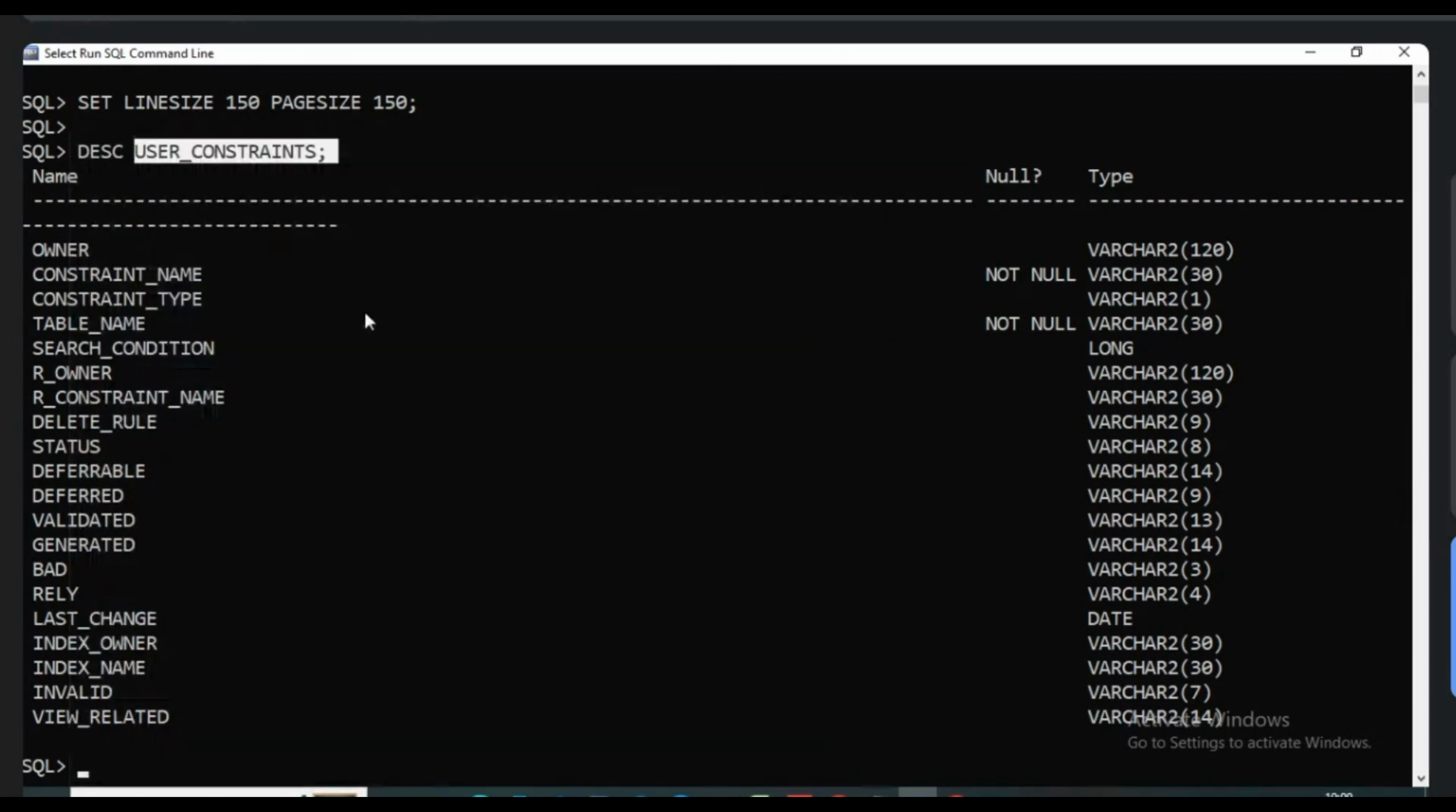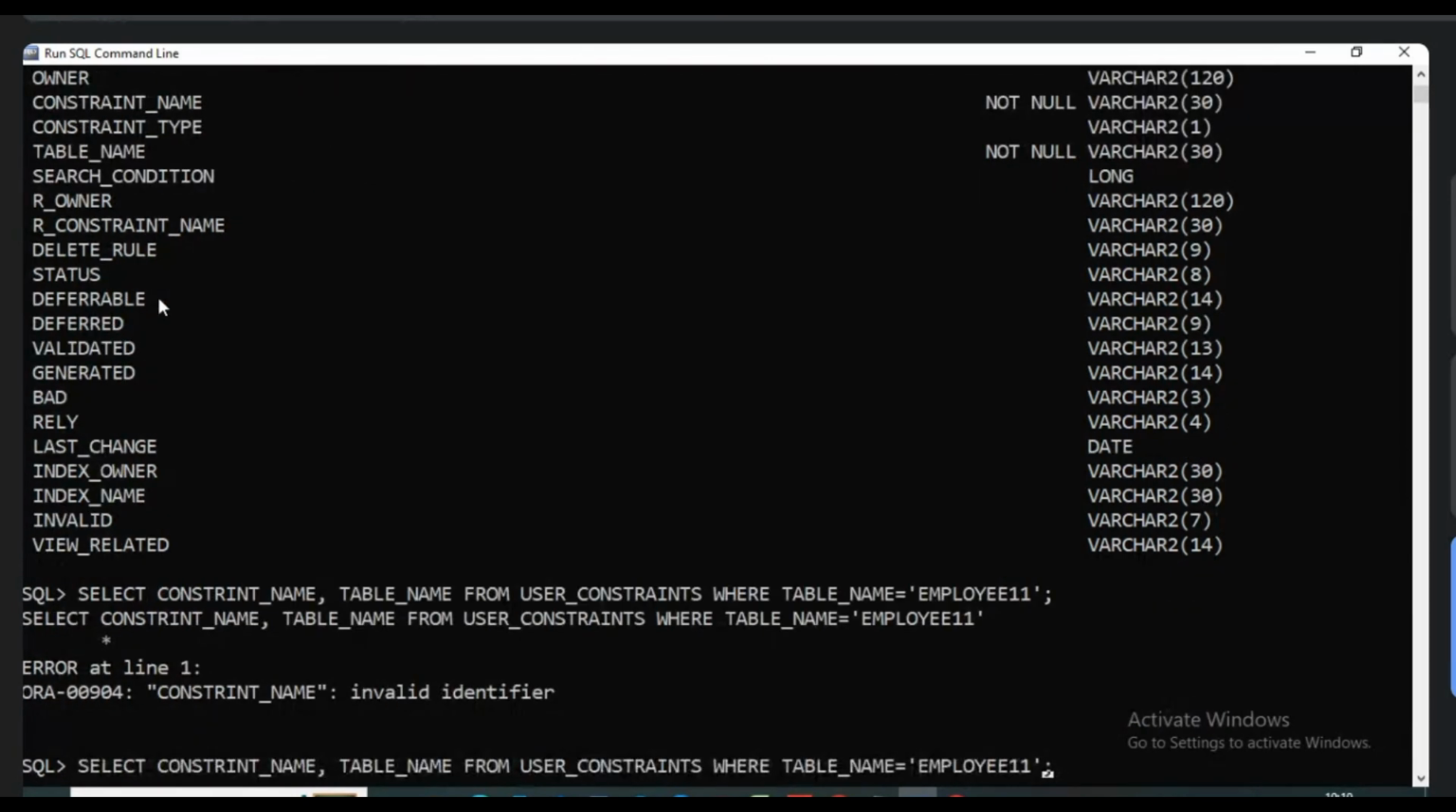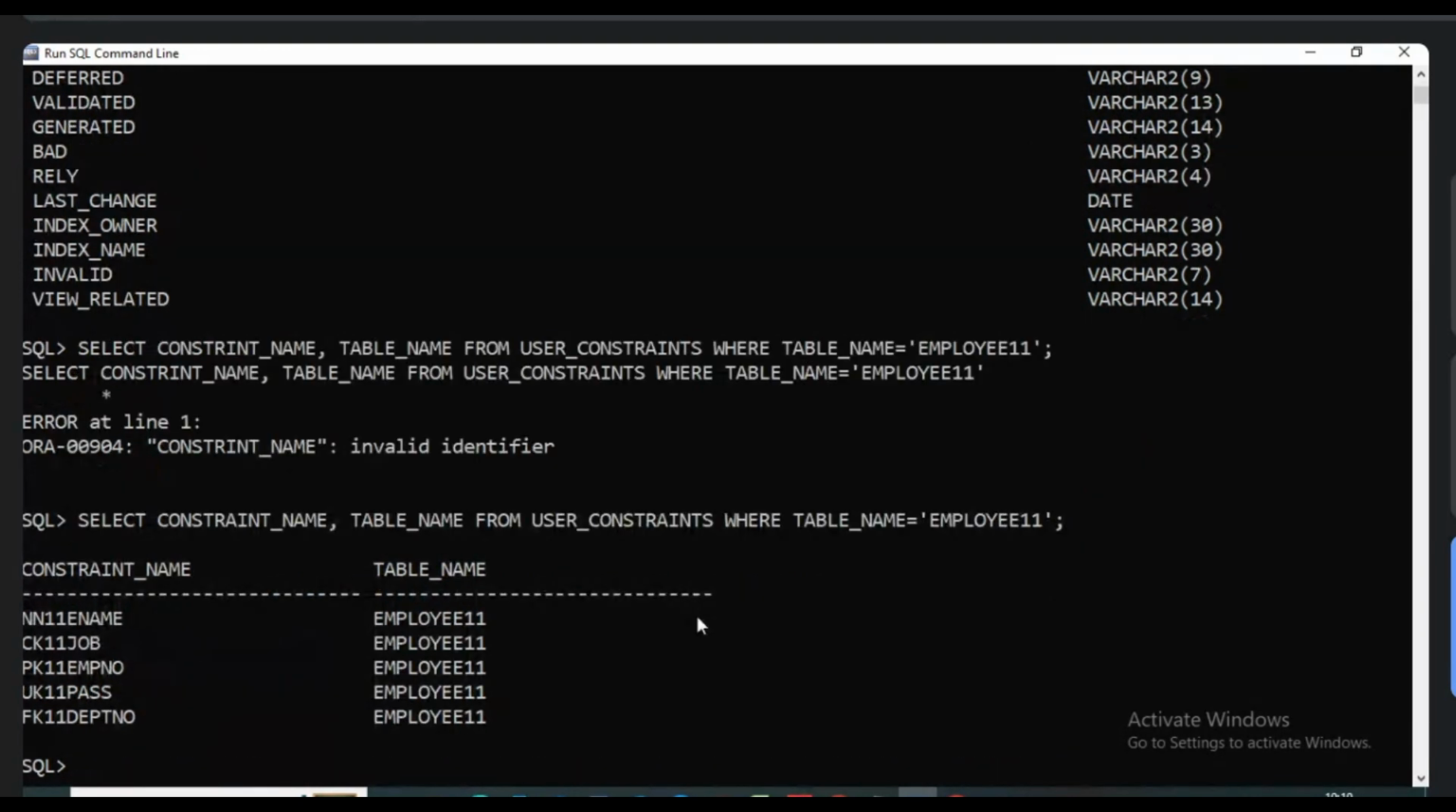So in this user_constraints table, there are some details. The columns are there. So I want to see the constraint name, table name from user_constraints where table name equals employee one. So I want to see the employee table constraint details. Constraint, spelling constraint. So these are all the constraints for the employee one table.